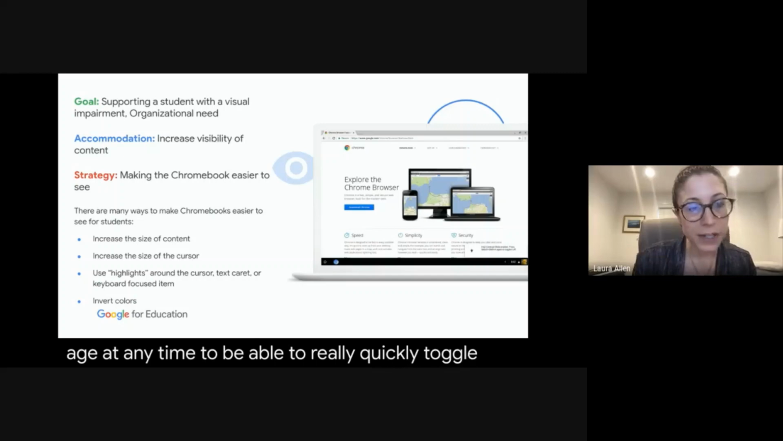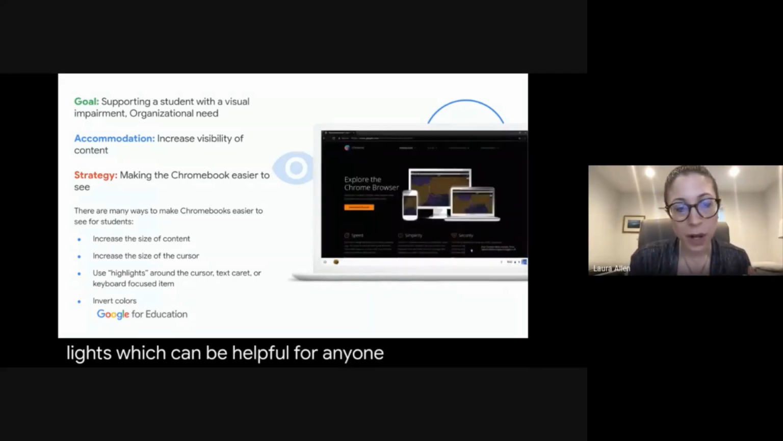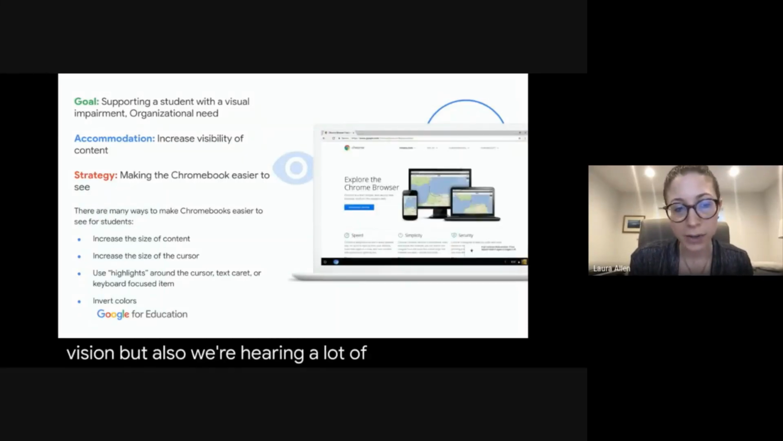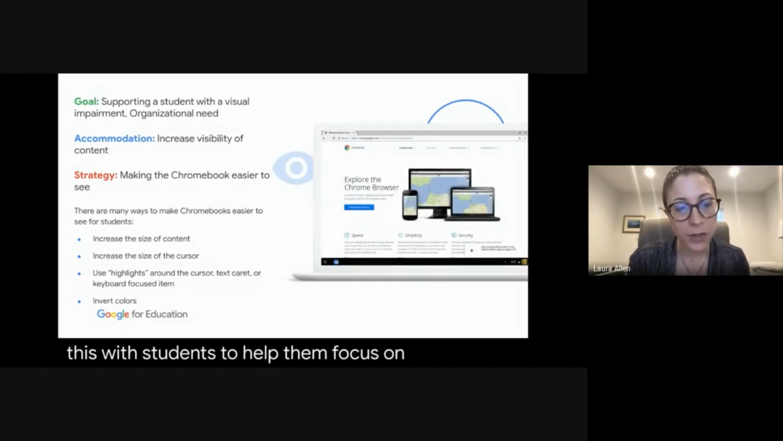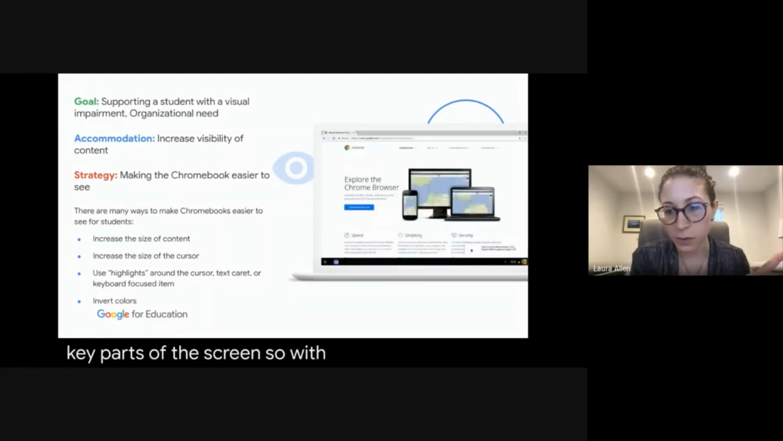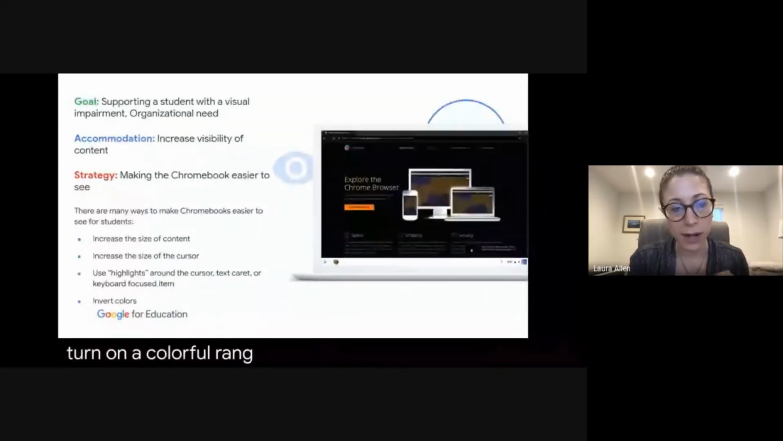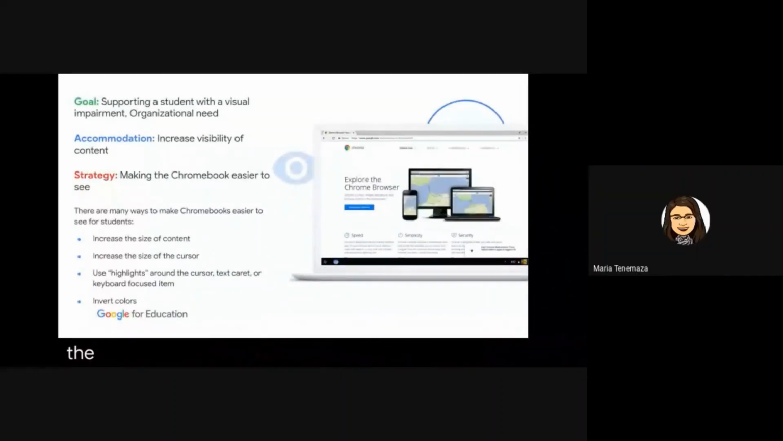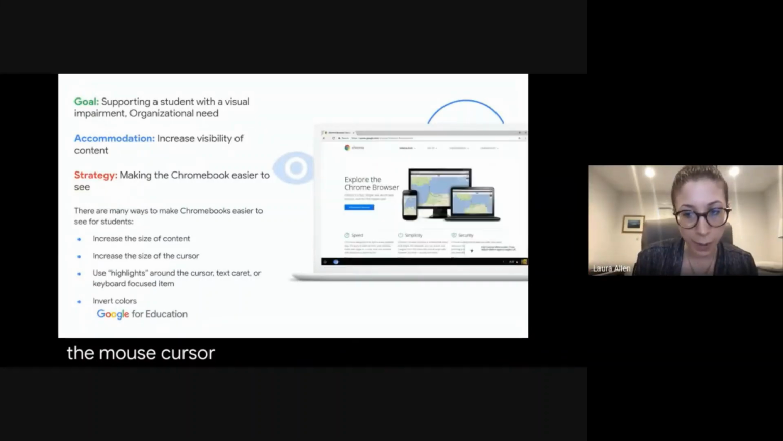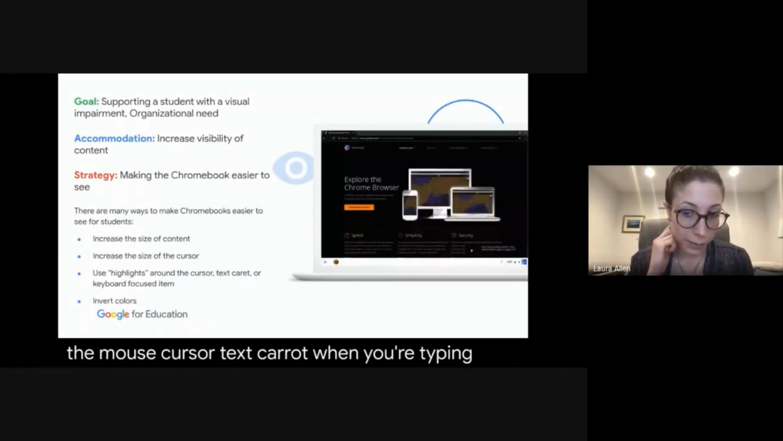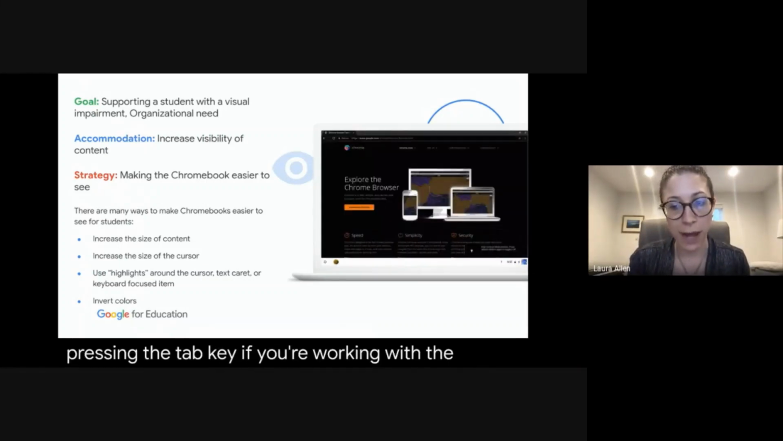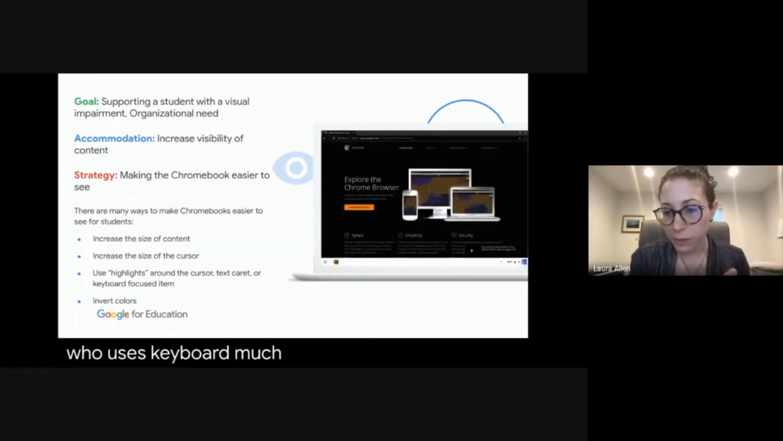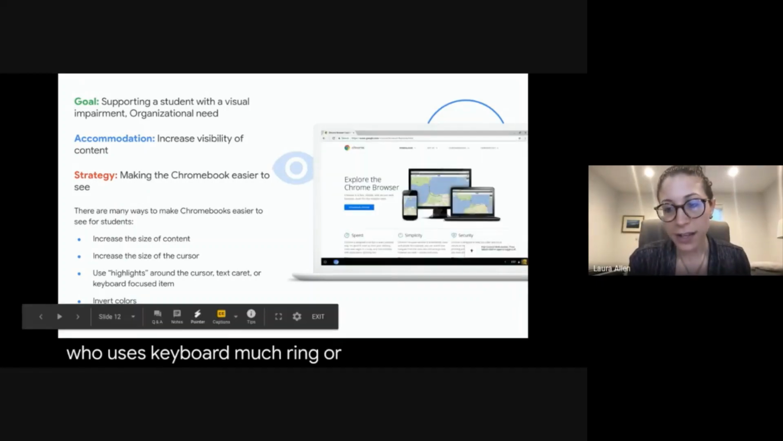And we also have a feature called highlights, which can be helpful for anyone who's low vision, but also we're hearing a lot of educators using this with students just to help them focus on some of the key parts of the screen. So with highlights, you can turn on a colorful ring or square that will go around the mouse cursor, the text caret when you're typing, or the keyboard focused item. So for example, if you're pressing the tab key, if you're working with a student who uses keyboard much more than mouse. So a colorful ring or rectangle will appear, and only when it's in motion.